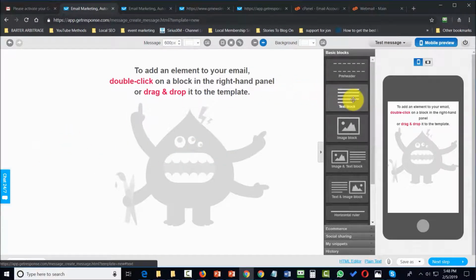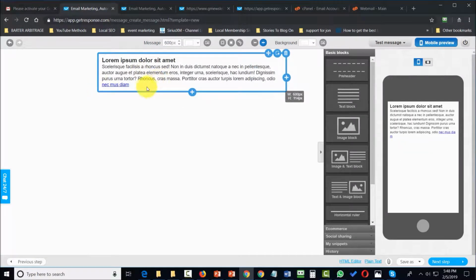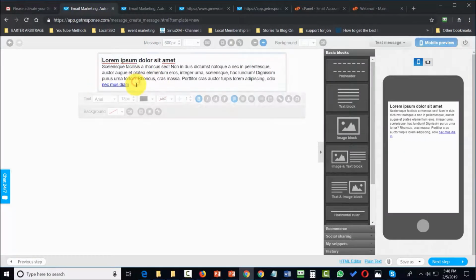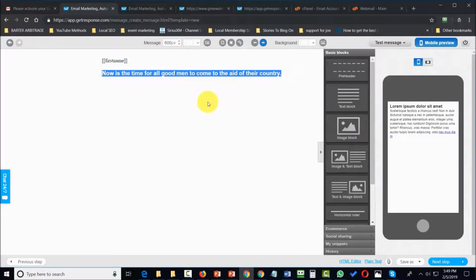And if you're going to write a text email, all you'll need to do is drag a text block into the canvas. You can then write in your content. You can personalize your content by adding in personalization. And you can use the WYSIWYG editor in order to make the content look the way you want it to look.